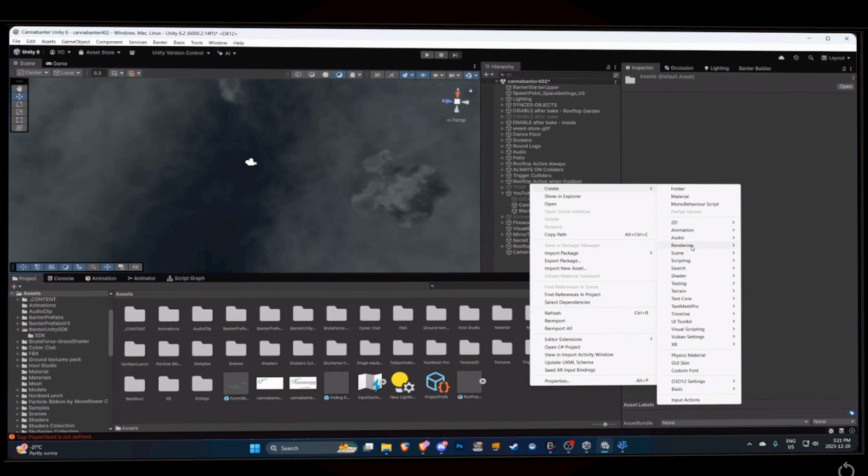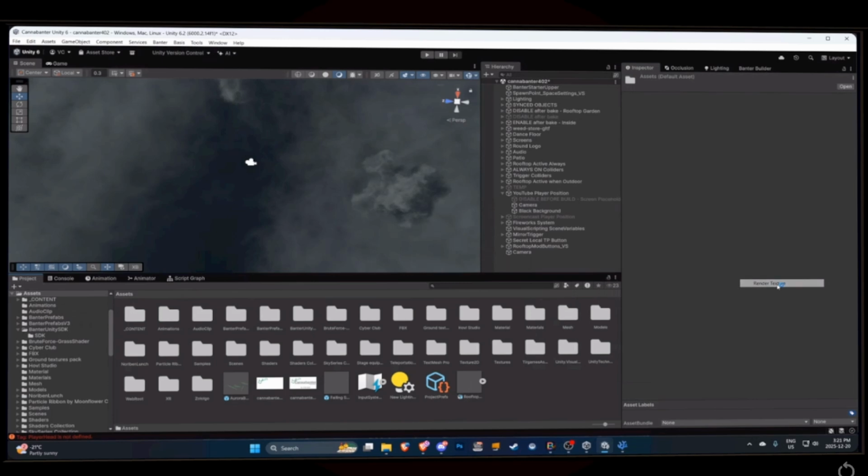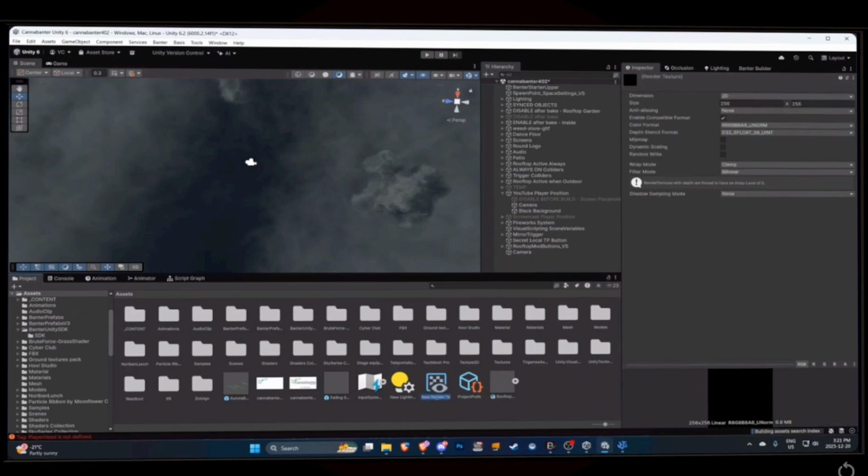Yeah, it is under rendering, render texture. I think they have changed the menu a little bit, they moved everything from the old one. So okay, it's under rendering and then render texture. So you could just name this video player.